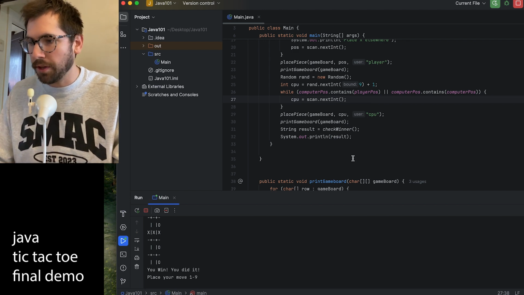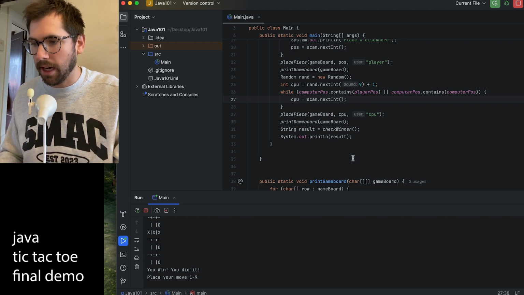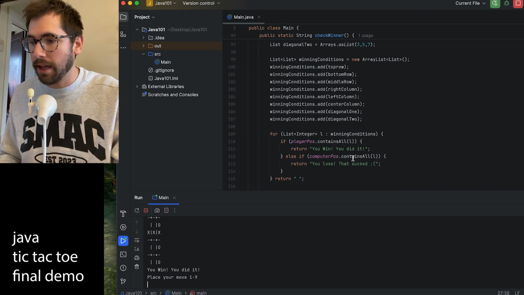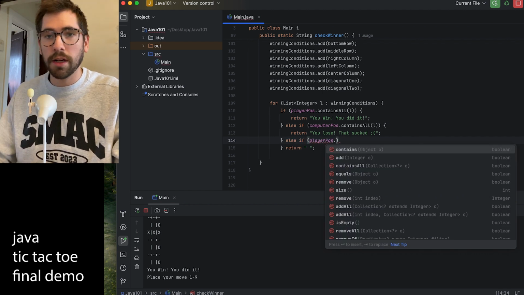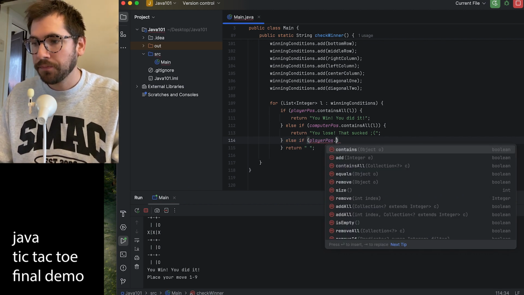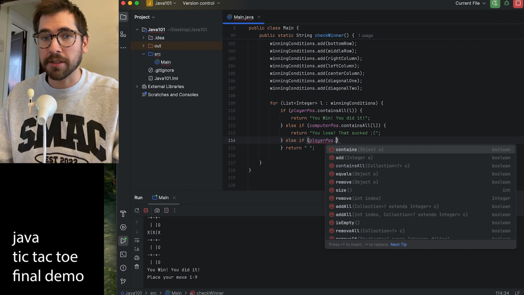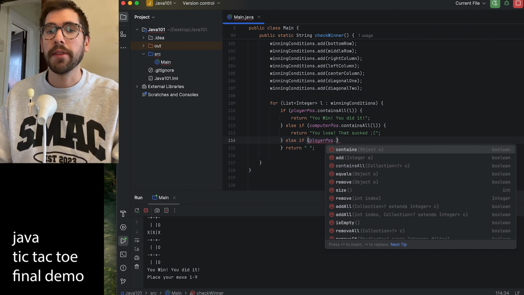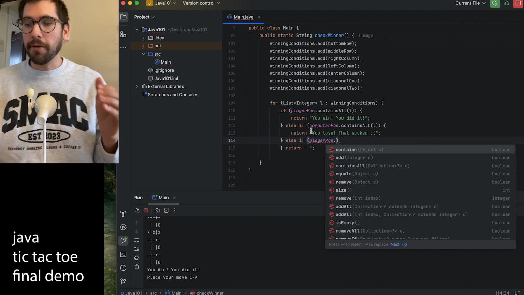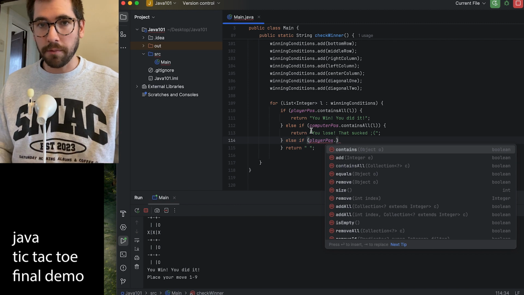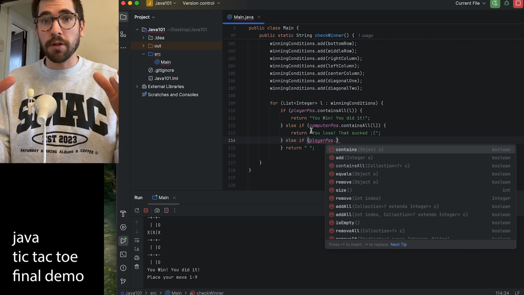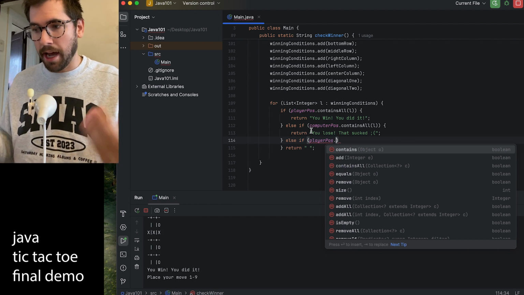I guess the only thing left to do is what happens if there's a tie, which we can just add down in our winning outcomes. We'll just do another else if dot size. So we're going to go size because there's only 9 total spaces. So if it's going to scan and see that all 9 are taken up, then it's going to be a tie. We don't want to do contains all because we don't want it to think that anyone won. We just want it to detect that there's no more spaces to go. It's going to be a tie.